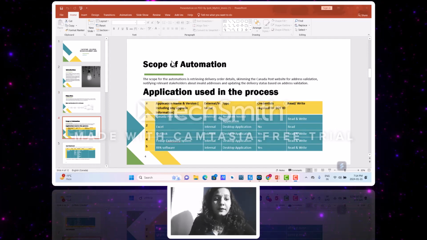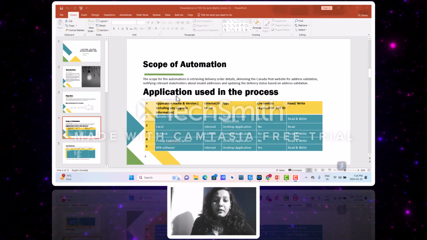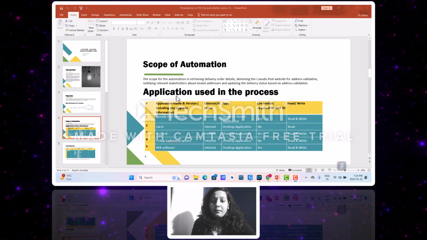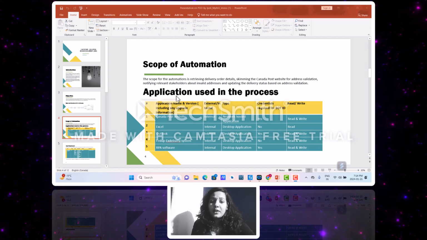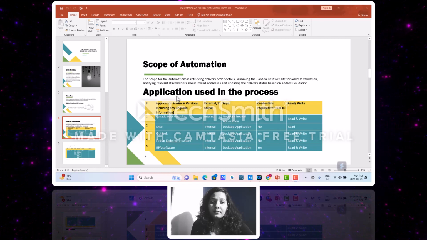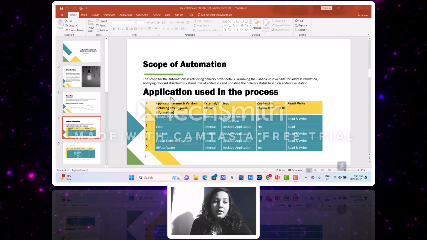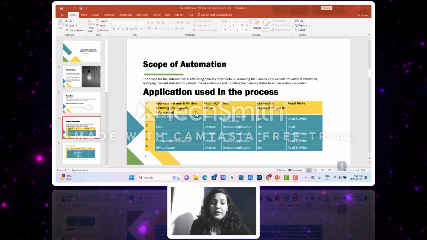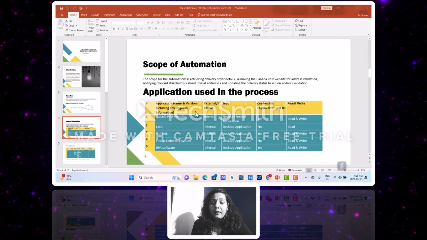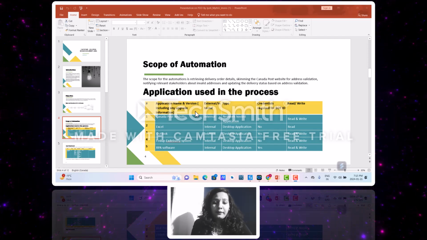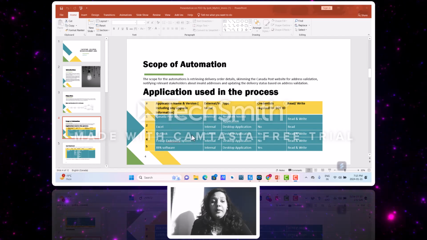Scope of the automation. The scope of the automation is retrieving delivery order details, skimming the Canada Post website for address validation, notifying relevant stakeholders about invalid addresses, and updating the delivery status based on address validation. For this process, we need applications like the Canada Post website, Excel, Outlook, the FedEx delivery system, and RPA software. These applications will all be used internally.